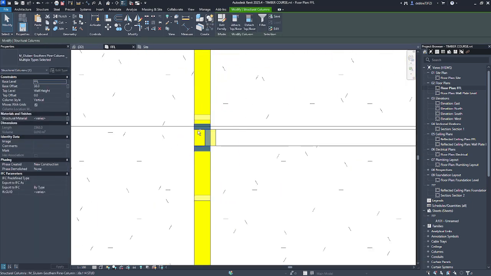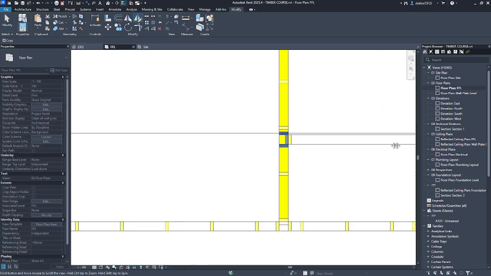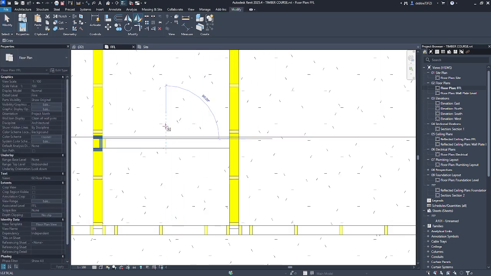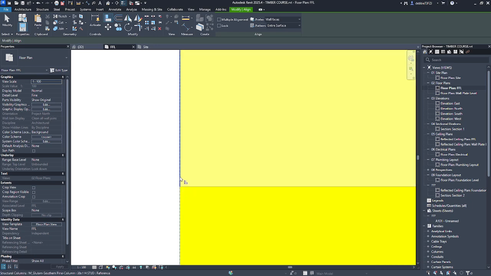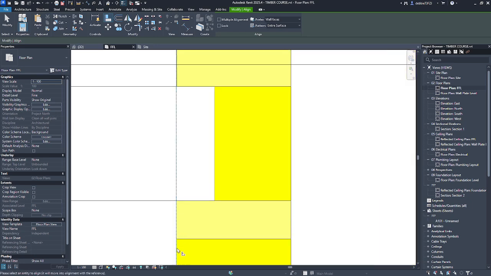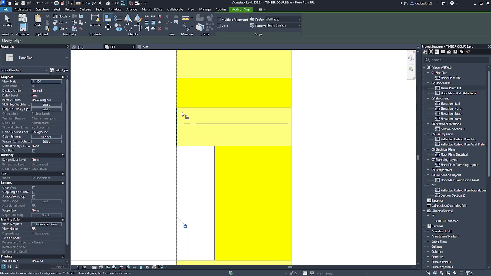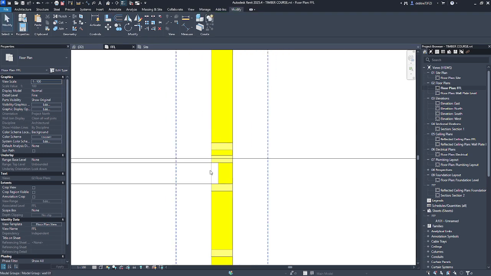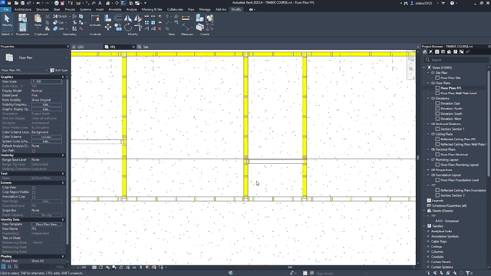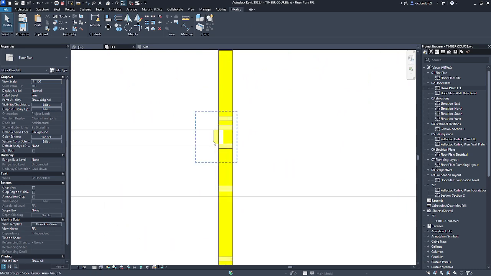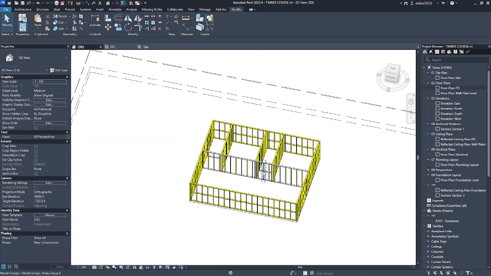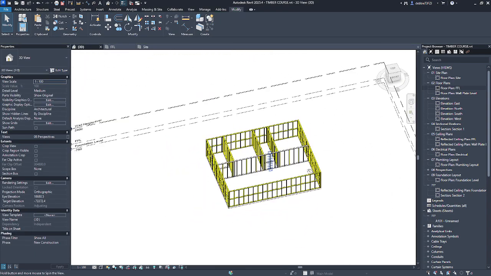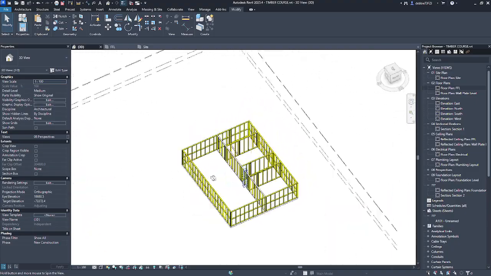I'm just going to copy that part with the blocking piece. I'm just going to make sure with the line that it is nice, plumb. So I'm just going to delete this stud, ungroup and delete. It's coming along very nicely.